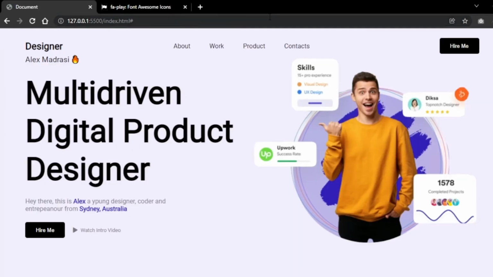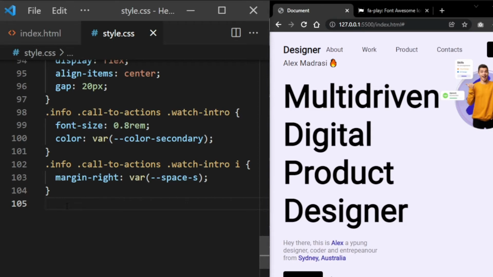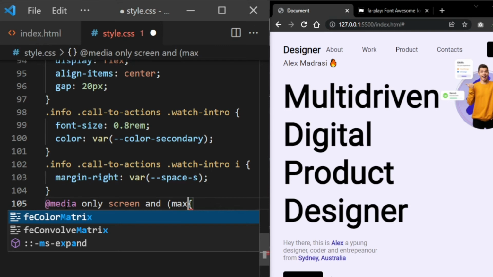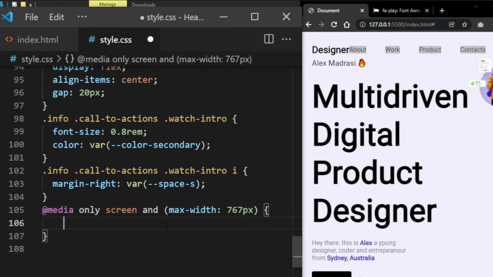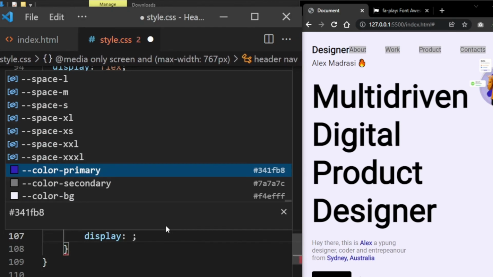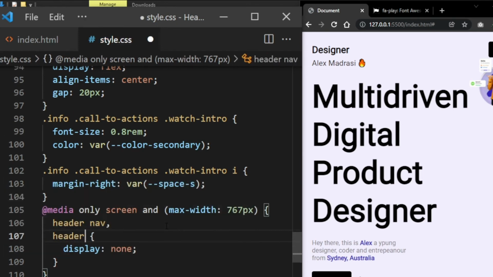Now let's really focus on the responsiveness. If we are dealing with responsiveness, we need to take care of three kinds of devices: mobile phones, tablets, laptops or PCs. For each of these devices, we have specific breakpoints, like 480 pixels for mobile phones, 768 pixels for tablets, around 900 pixels for laptops. Let me add a breakpoint for tablet, @media only screen and max-width of 677 pixels. We need to hide these navigation links, header nav display none, and also this hire me button.